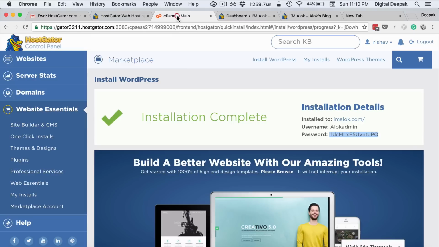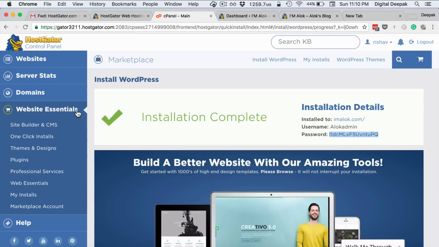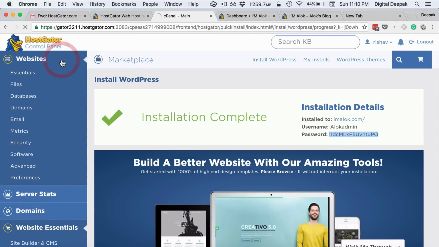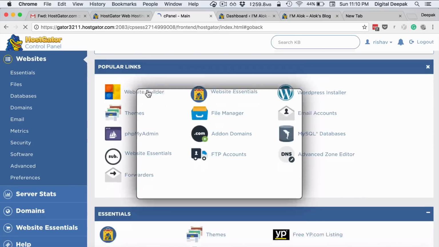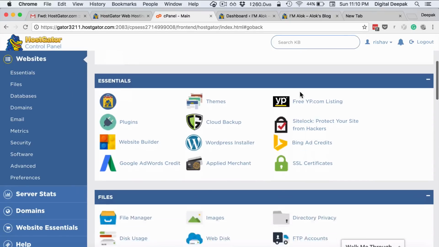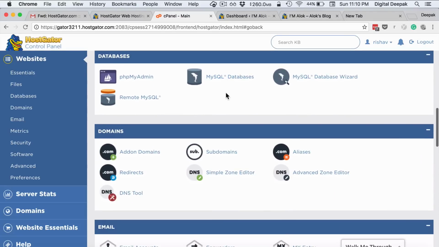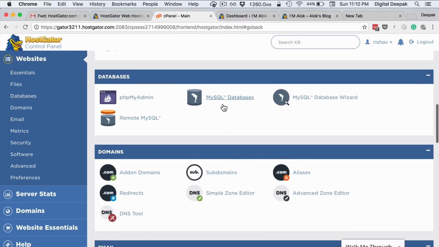Let's go back to the cPanel and see what other features are there in the cPanel. cPanel is basically a server management software, and right now this is a shared server. You can see this is gator3211.hostgator.com. There are many features here. We might not want to go into all the details. There is an analytics tool as well here. There is something called PHP MyAdmin where you can manage your MySQL databases. If you are a bit technical, this would be useful.